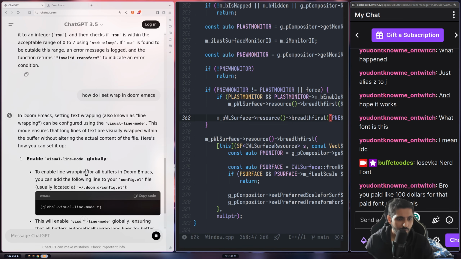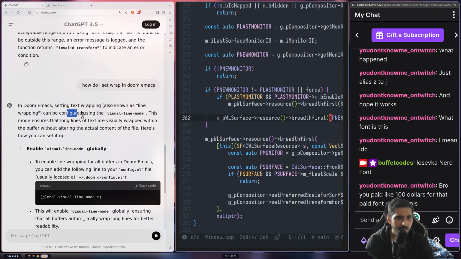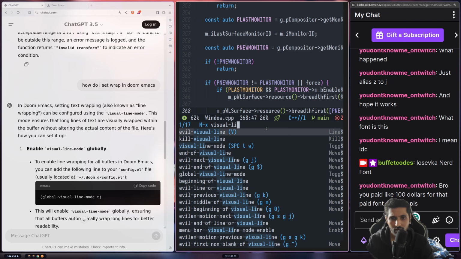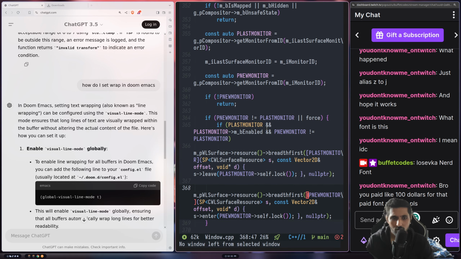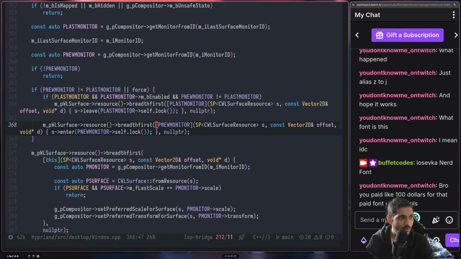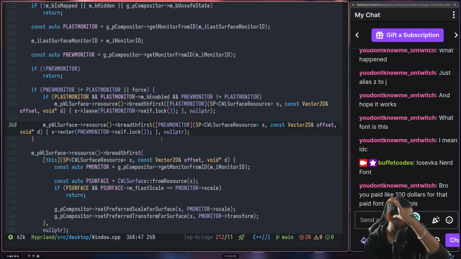Setting, okay. Visual line mode, no. Line wrapping. This mode ensures, okay. Let's see. Visual line mode. Oh, okay. I want to understand the logic behind naming it, but it's okay. I think we've got what we want.